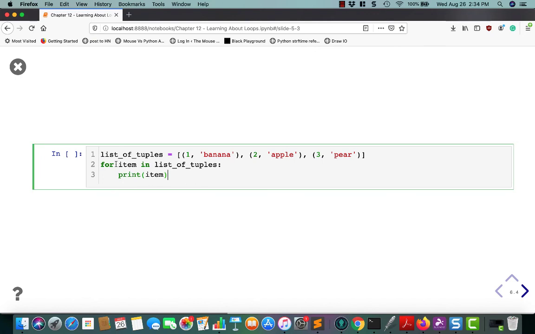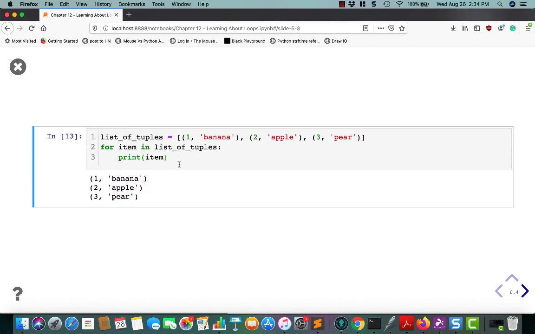So here, if you try to do for item in list of tuples, which is probably what you expected me to do in the previous example, when you run it, you just extract each tuple. You don't extract the items within the tuple itself. This might work for you too, depending on what your use case is.